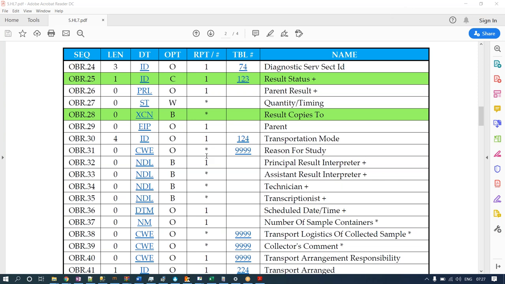So we are looking at OBR 28, which is result copy 2. As the name itself suggests, it is usually used for sending a copy of the result to another provider or another doctor within the same hospital. Now let us look at the scenario. Let us say a doctor is placing an order for a complete blood count, and when the order is sent to the lab system, we do see that we are also sending OBR 28 information with some other doctor's name.